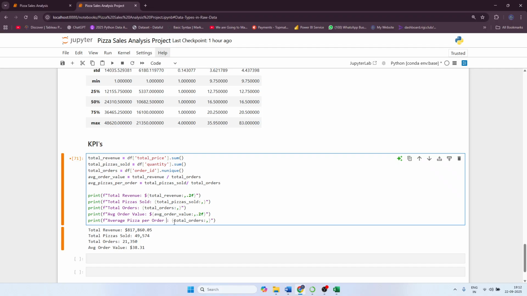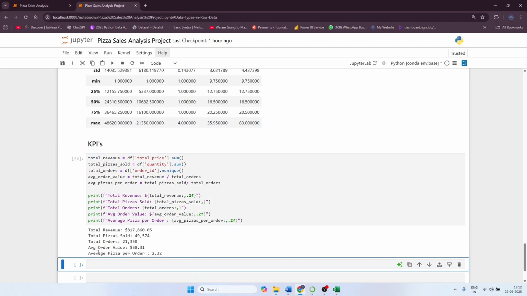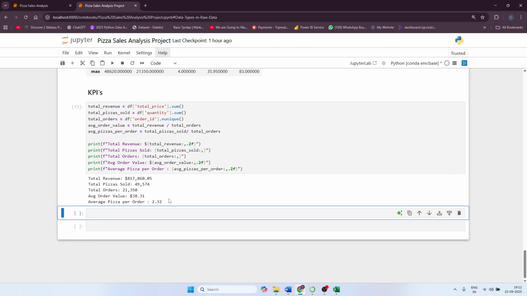So this is average pizzas per order we want, and instead of this we want this value, and we'll paste it over here, and we want it for 2 decimal points only. And I will run this. You can see this is average pizzas per order. So from here, this is how simple it is to get all those KPIs in one single DAX. Sorry, not DAX. I'm very sorry, not Power BI, but in one single Python code.